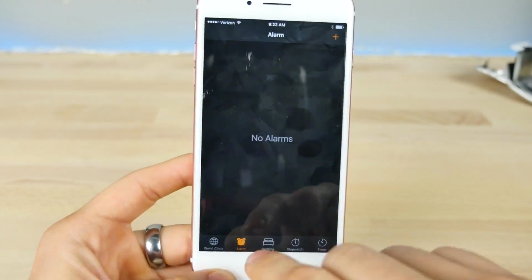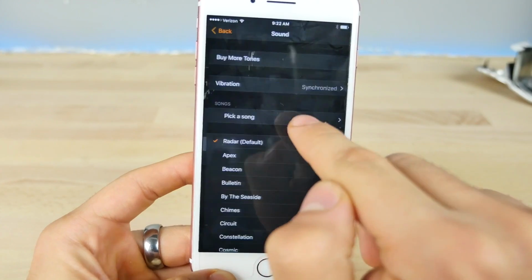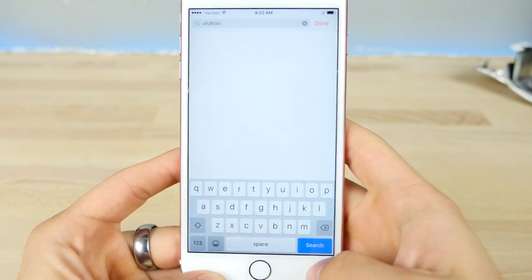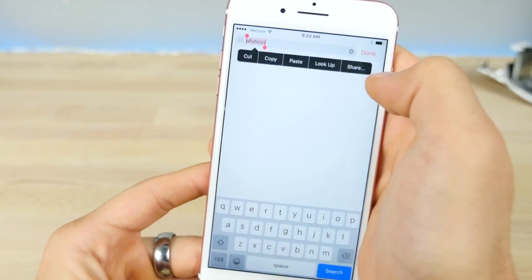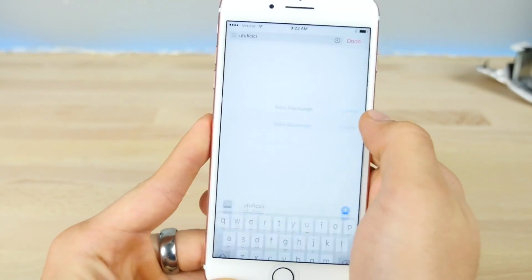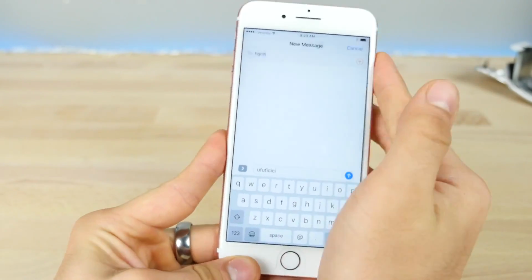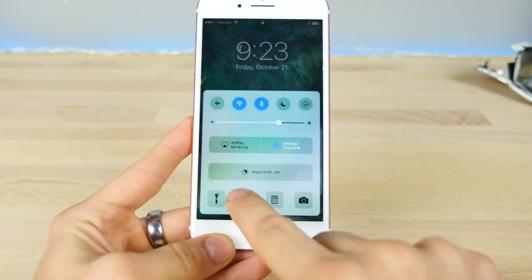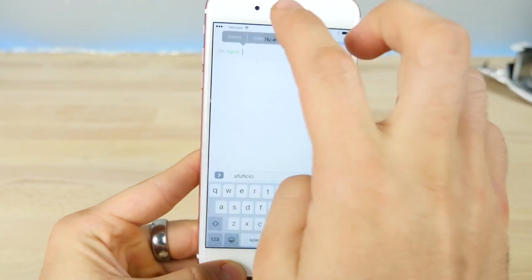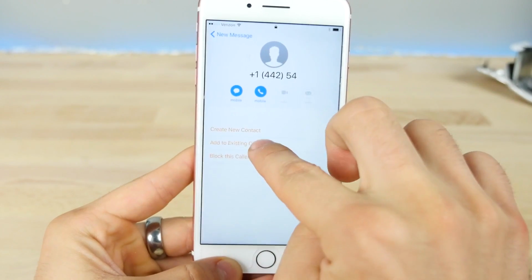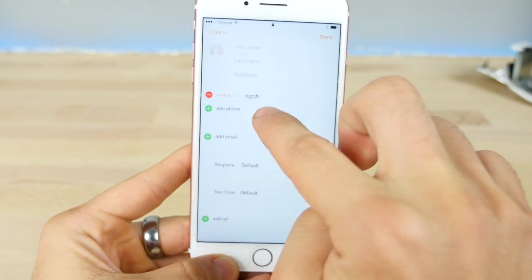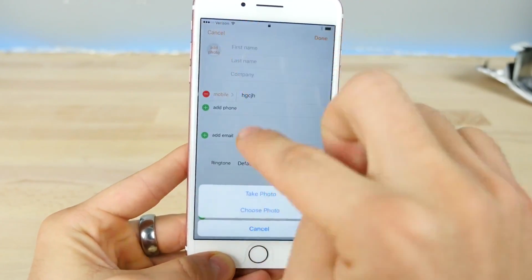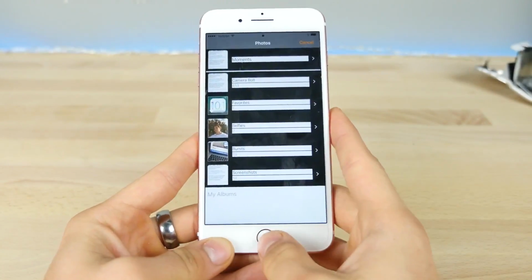Let's go into Clock, Alarm. Let's create a new one, do Sound, and pick a song. Type any random thing here. Select all, share, message, and same thing. So we can just leave it here. And now when we go in from the lock screen and we jump in here, we have the same page. Click on that, create new contact, and choose photos. So we are in, and it is working on the latest version of iOS 10.1.